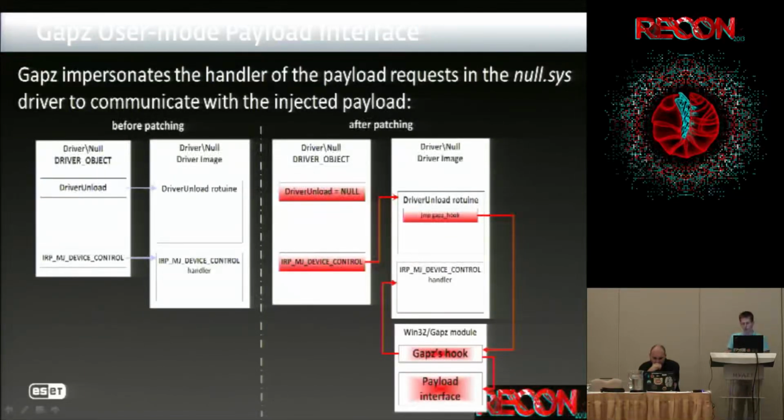What happens when the malware runs in the system? It sets driver unload to null, which means that this driver cannot be unloaded anymore. And the device control handler points to the driver unload routine instead of its original handler. The driver unload routine is hooked. The hook transfers control to the dispatcher code here. And here the malware decides whether it should process the request on its own or transfer control to the original handler.